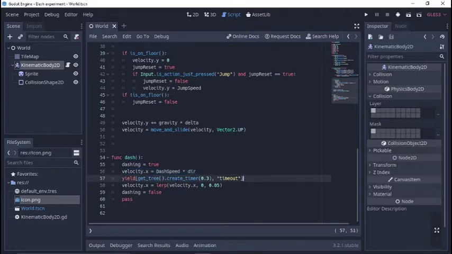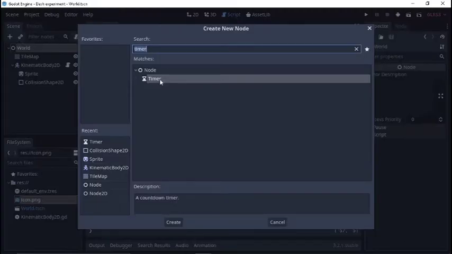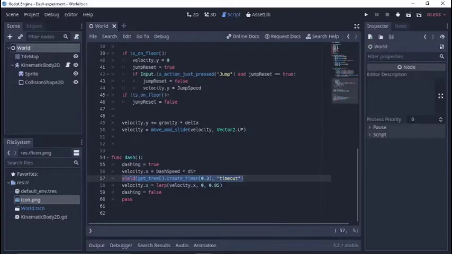Now, I don't like to do yields anymore now that I'm pretty comfortable with using a timer, but I just did it this way just to keep it really simple and easy to follow. Normally I would go over here and add a timer node, and then have my function call out that timer and launch the timer, set a wait time, and then have the timer send a signal that would tell my code to do something else. For now, though, just to keep it simple, I just did a yield, get tree, create timer, and I thought 0.3 seconds was a good time.